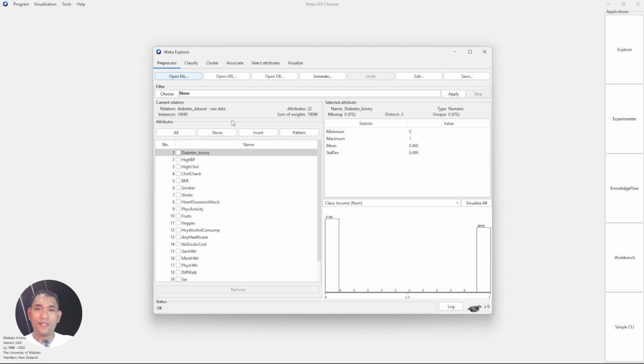Again, we need to pre-process our data. First, let's designate diabetes binary as our dependent variable, or our class, since the class is by default the last attribute in the list of attributes in your dataset. So when cleaning your dataset, your target variable should be at the last column so that when you load it using WEKA, it will automatically be designated as your class.